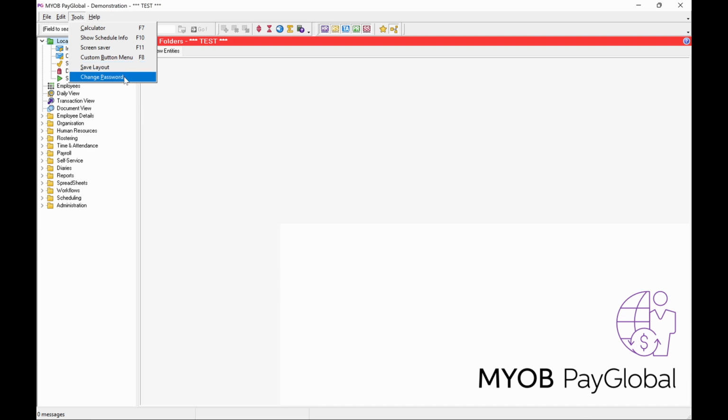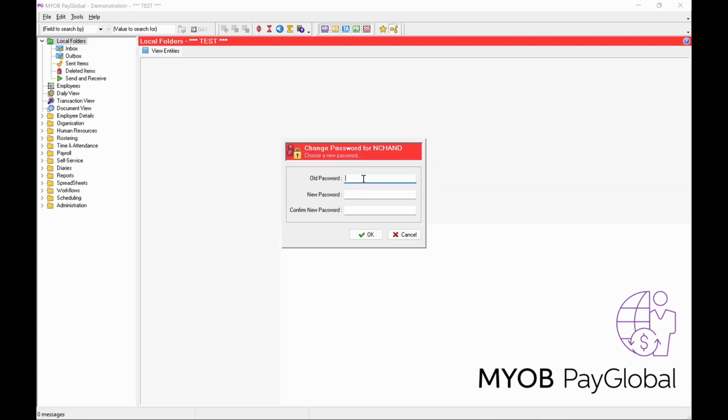The next one is changing your password. If you feel that your password has been breached and you want to change it, you can always come to tools and change password, and you can enter your old password and enter your updated password over here, and the new password will kick in from the next time that you log in.